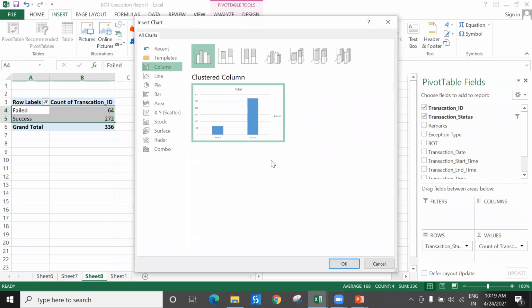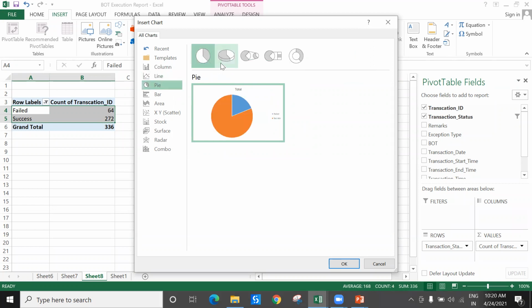You can see the preview. If you see the column, you can see stacked column or 3D graphs. You can see bar charts, line charts, pie charts. Let's say these are the pie charts. You can see doughnut. So let's say we have chosen this pie chart, the 3D pie chart, okay?